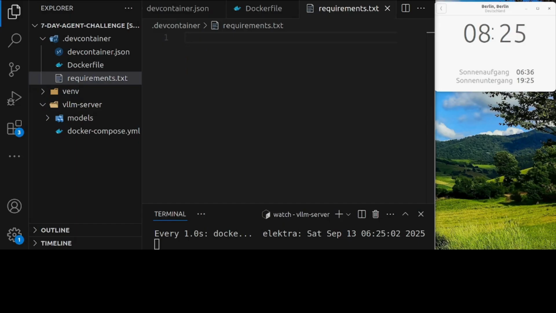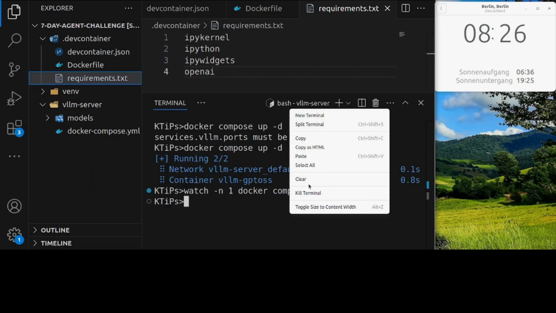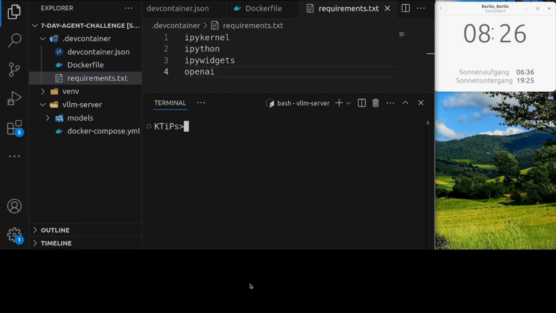IPy kernel. IPython. IPy widgets. And for this project we will use the OpenAI API to interact with the VLLM server. You can interact with the server using Python HTTP requests as well. So that is it. The dev container is ready now.